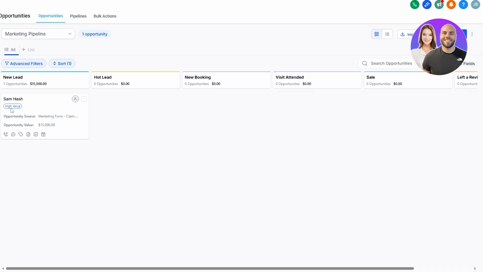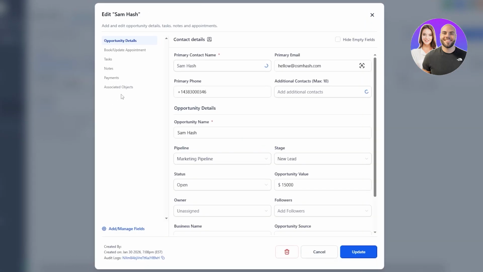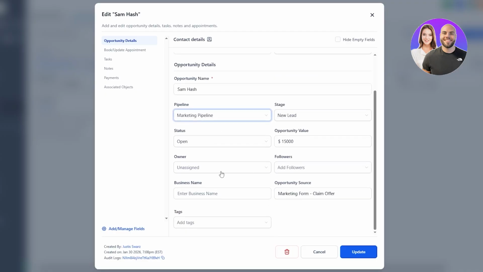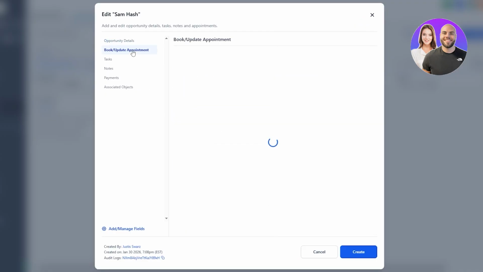And you can see it already had the tag, which says high value. So let's wait. So here we go. You can see right here, we have the high value tag right there. It's already set. We can go ahead and open up this opportunity, and we can see what we have. We have all of their names. We got their number, their additional contact, their email, their opportunity details are going to be available over here.